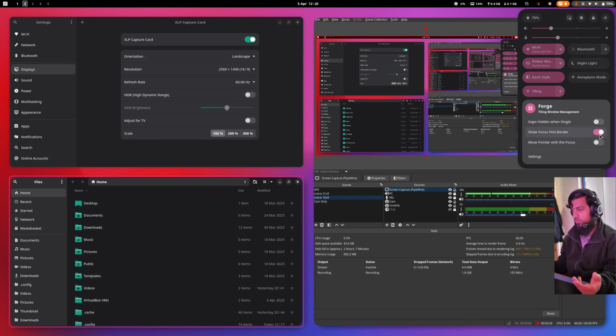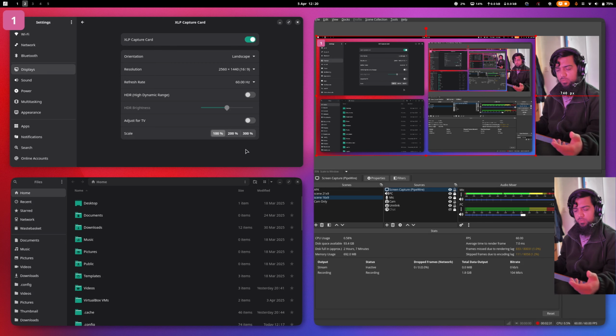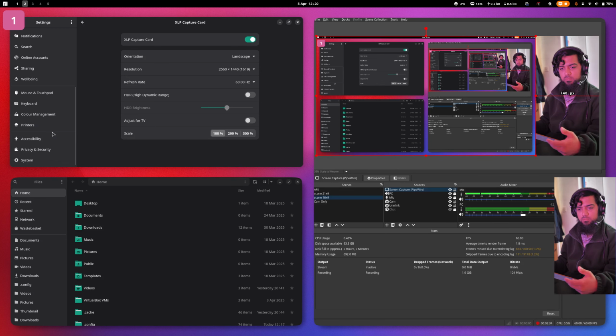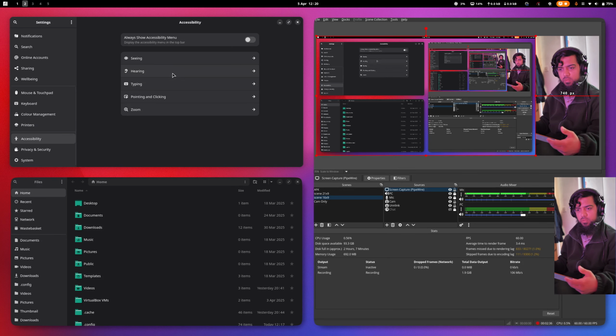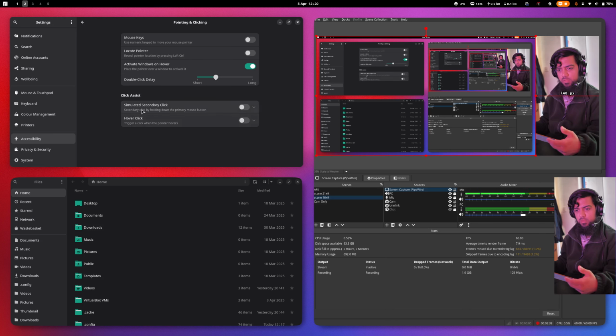But if you do want, you're probably wondering how I got this mouse to hover over it. I think it's down here somewhere. Pointing and clicking simulate active windows on hover. It replicates the tiling window management experience. So you do have the option over here, and it's got so many other things in here as well.